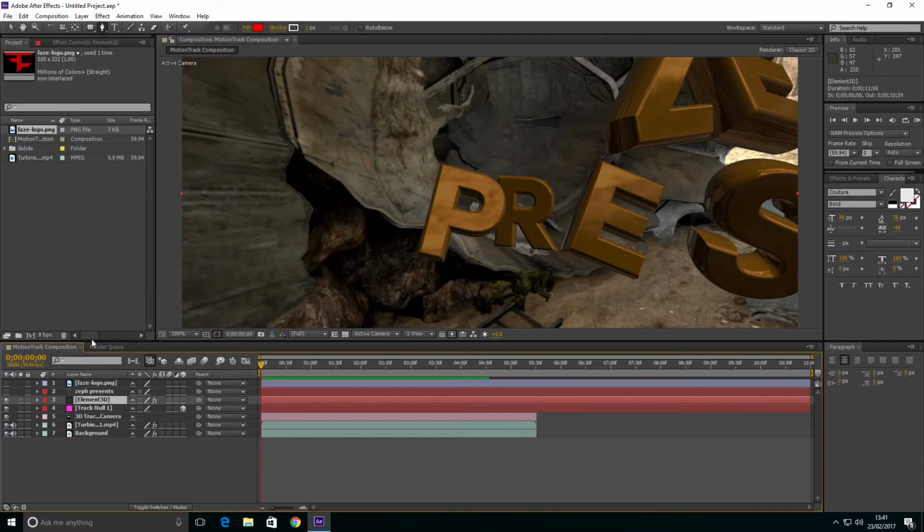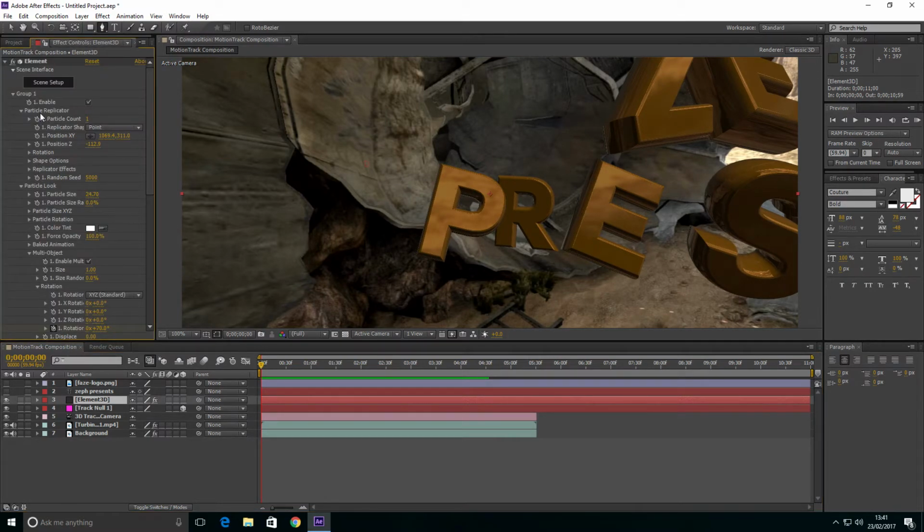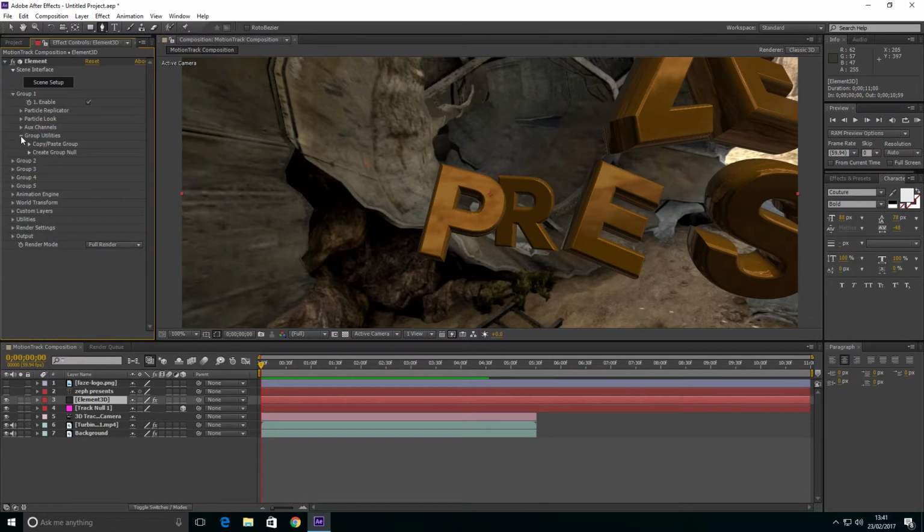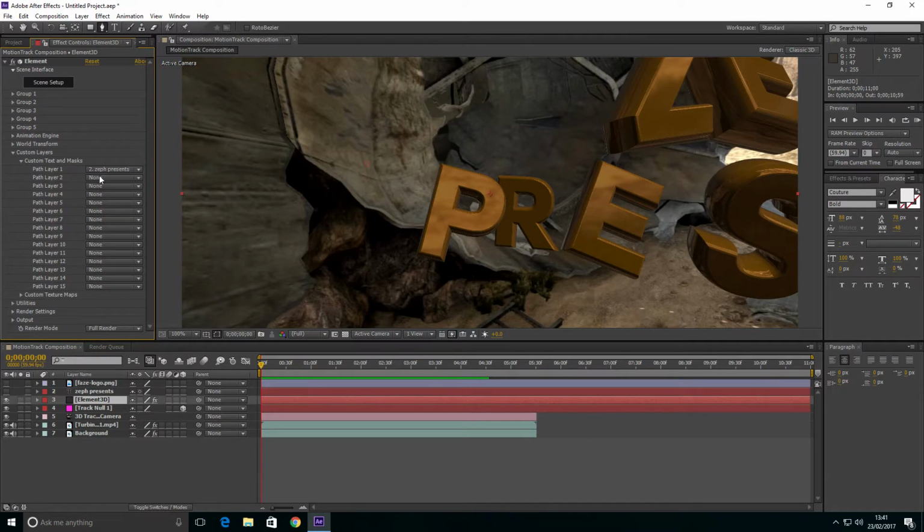Go ahead into your element layer again. If it doesn't come up, click effect controls. Let's close particle replicate and particle look, so we don't need them anymore. Group utilities. Okay, let's close group 1. This is going to be group 2, you see. So let's go custom layers, custom text and maps. We want path layer 2, phase logo.